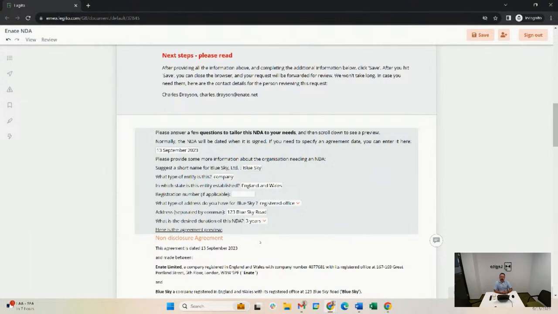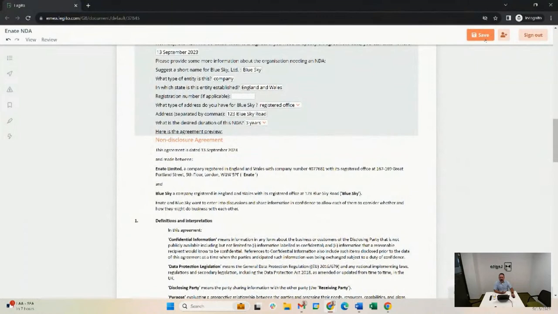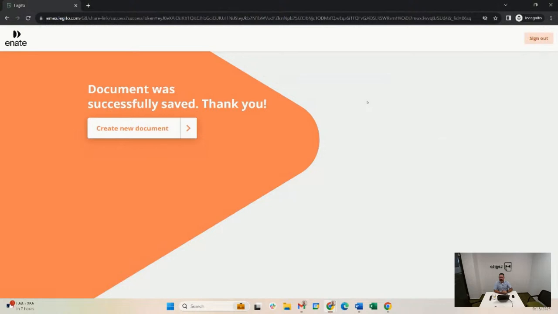There's no other input fields. I could scroll through this document content and review it. But really what I'm going to do now is save it per the instructions. And you can see when I save this document, it says, hey, it was successfully saved. You're all done. So now we'll turn it back over to Charles to show how his workflow shows after this has been completed.